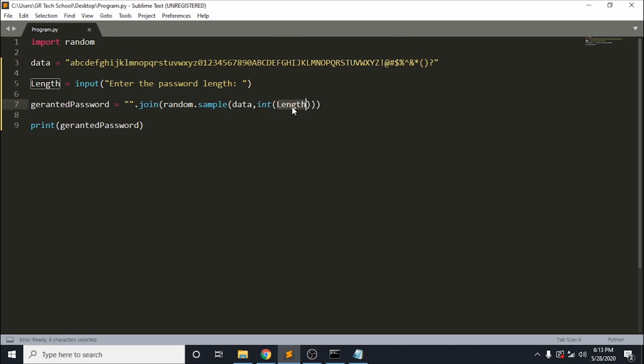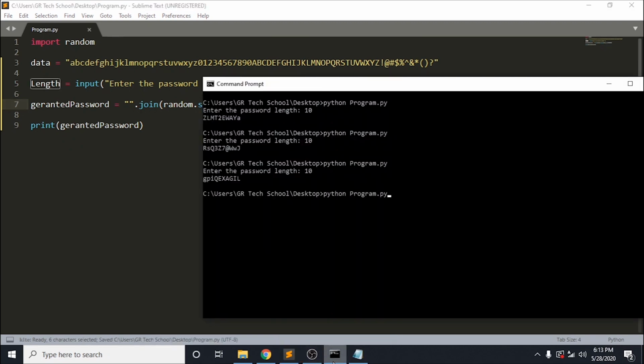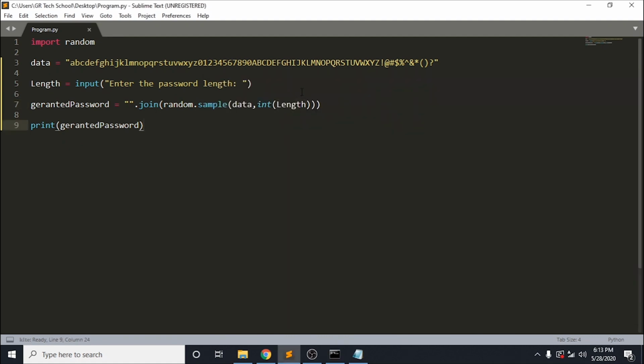For example, if I give 2 over here, it is going to shuffle the data, run 2 times, extract the data and join everything together.